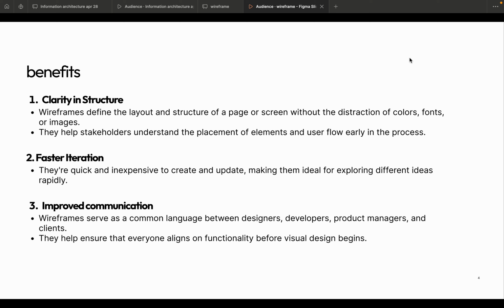And it also helps us to iterate quickly, like we can come up with a whole lot of variations, as I mentioned. We can try exploring different ideas rapidly. There can be a quick ideation stage happening, and it is also quick to create, because we are not involving the colors, fonts, or the images. So it's going to be easy, and it's going to consume only little time. So we can quickly ideate and iterate on different variations of the same screen.